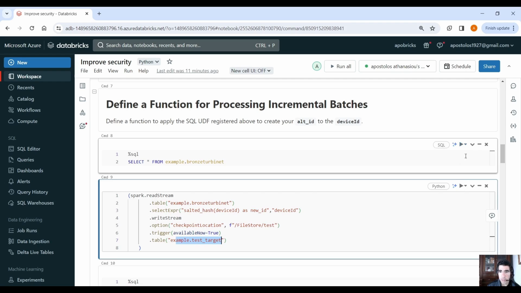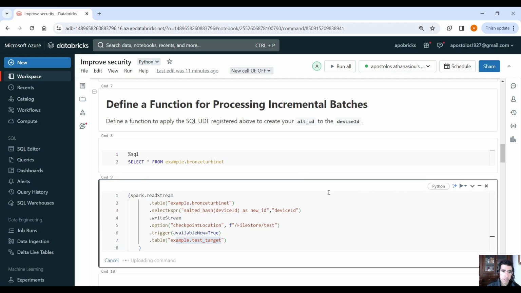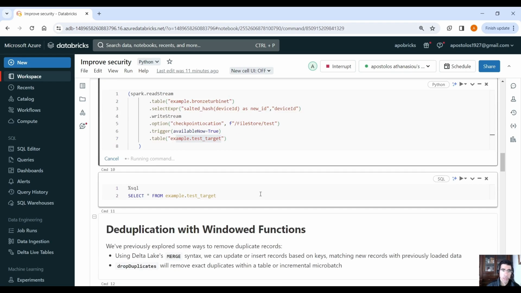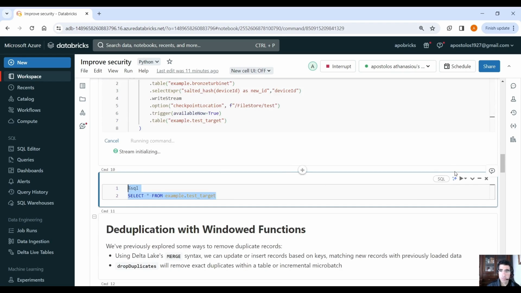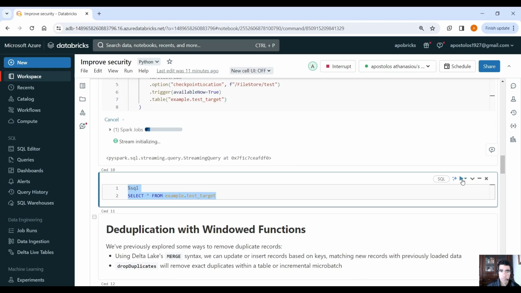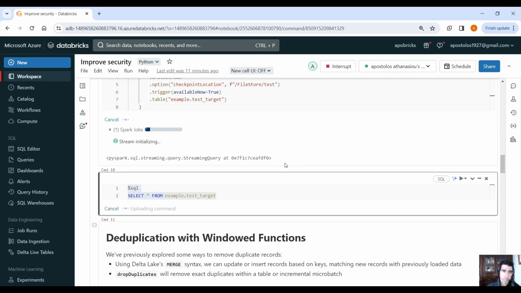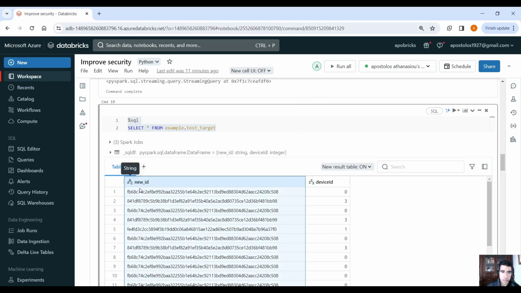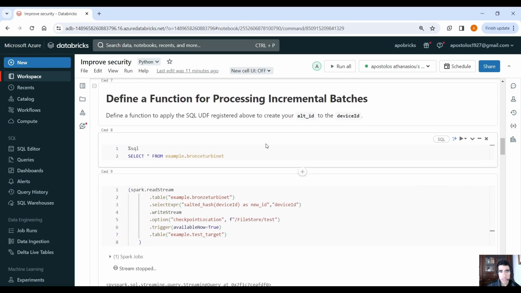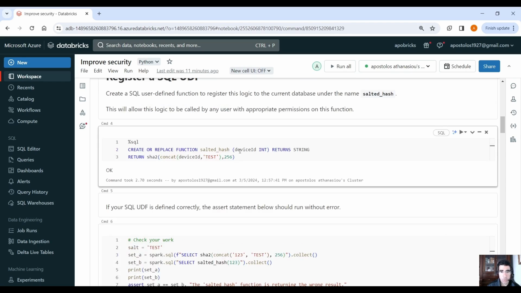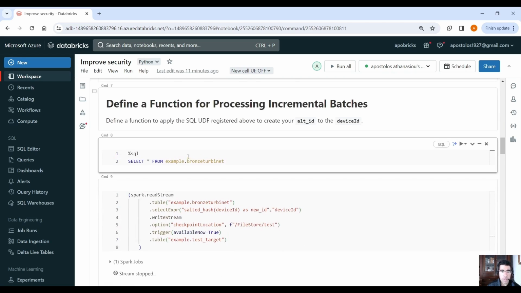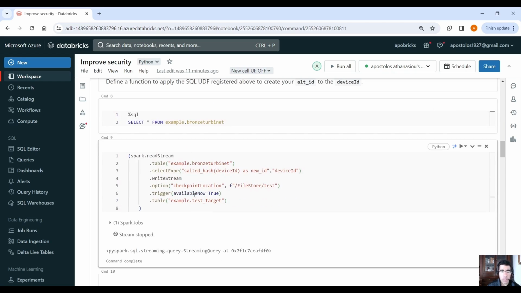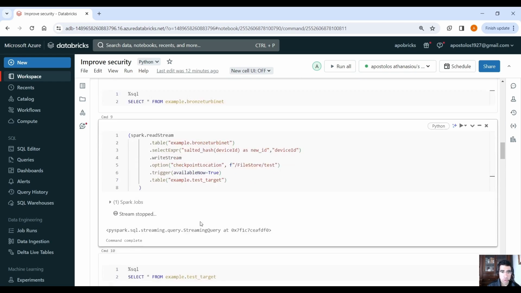So let's run this one, and then we should expect to see data here. Yeah, you can see the new ID, the hash value of device ID plus the test string that we used here when we created our function. Pretty simple, but that's how you use a SQL user-defined function in your code.